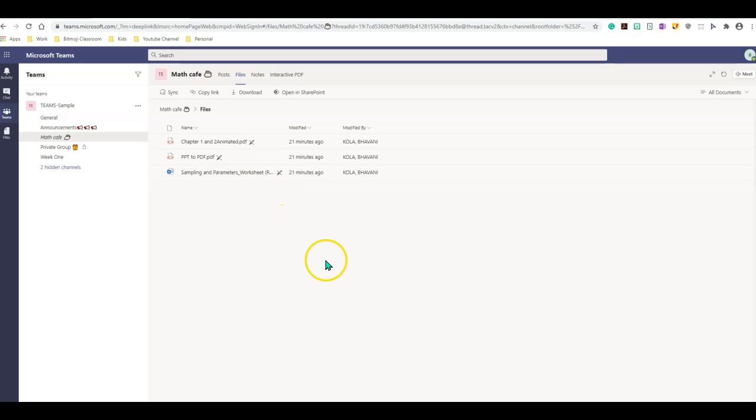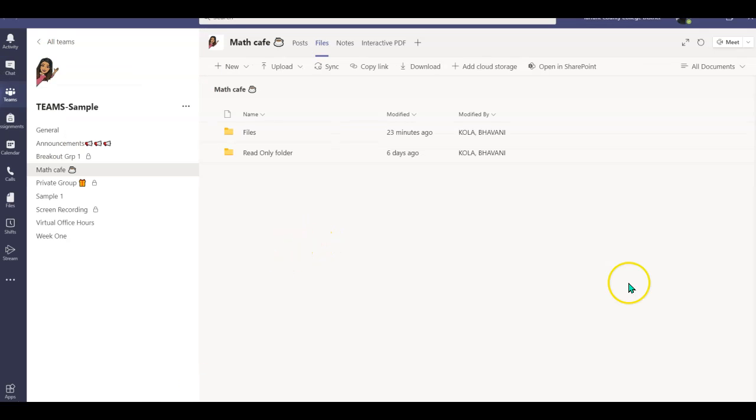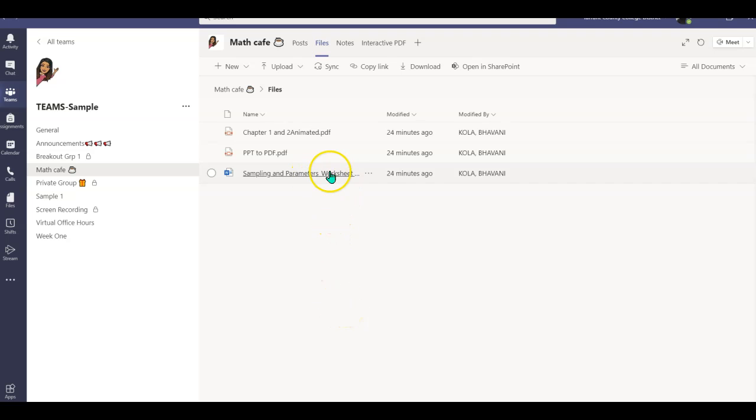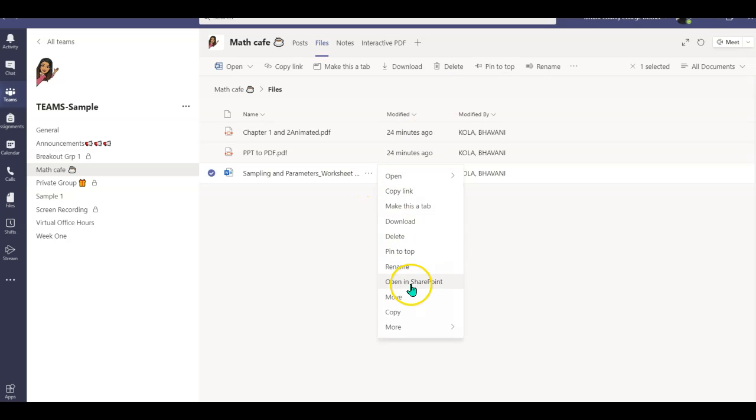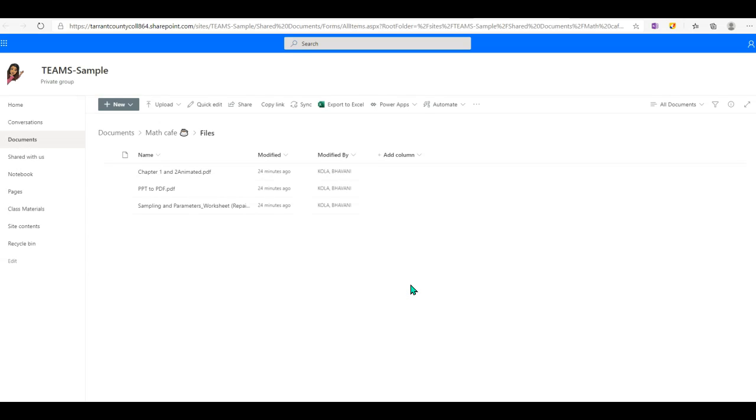Now let's just say as an instructor, you don't want to restrict the entire folder, but you just want to restrict a particular file. In order to do that, let's go ahead and jump into the teacher interface. So here I am in my teacher interface. I'm going to go ahead and click on the folder. And let's just say I just want to restrict this particular Word document. In order to do that, you can either open your entire file in SharePoint from right here, or simply click on these three ellipses and open in SharePoint.